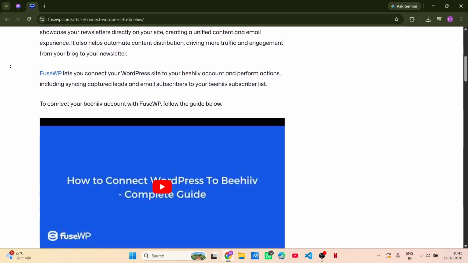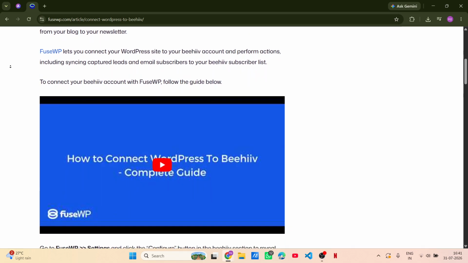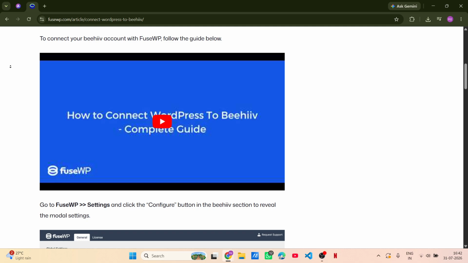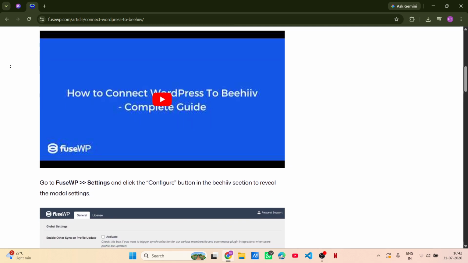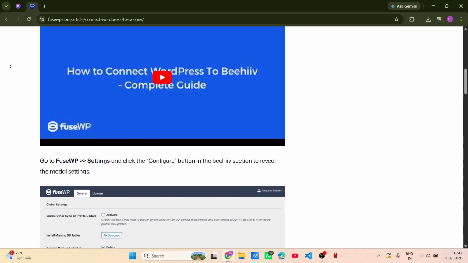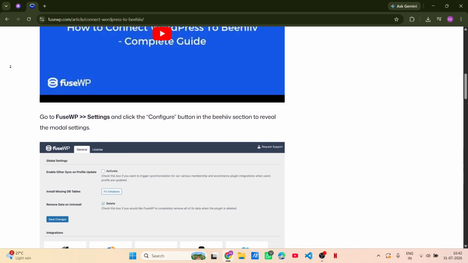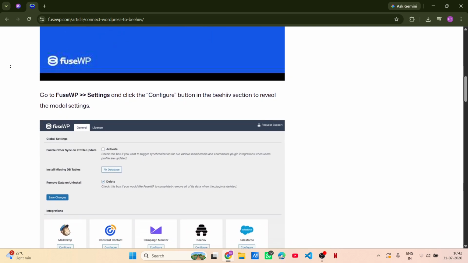The first thing you need to do is log in to your Beehiiv account. After you're in, navigate to the dashboard. Here, you will see options that will allow you to manage your subscriptions, create newsletters, and so much more. It's a pretty user-friendly interface. Just take a moment to familiarize yourself with it.